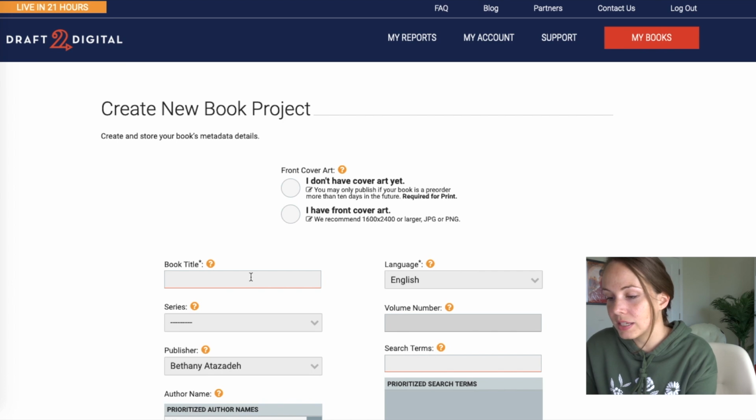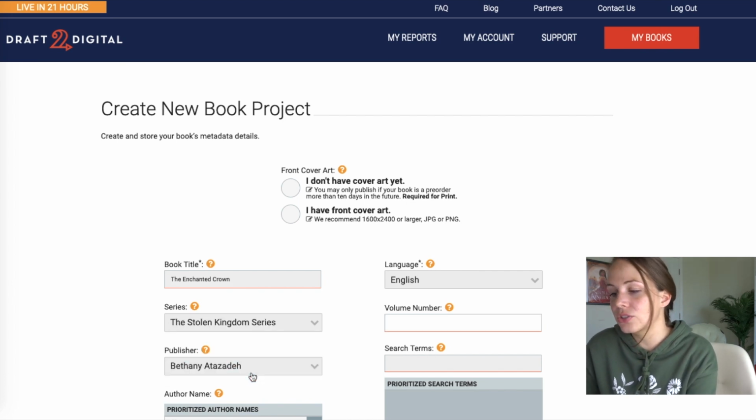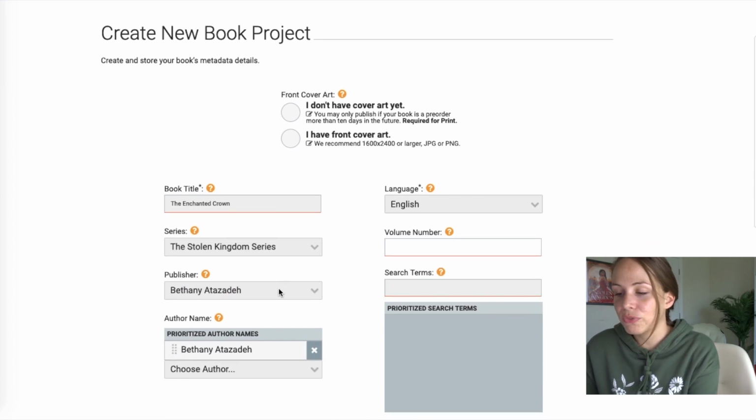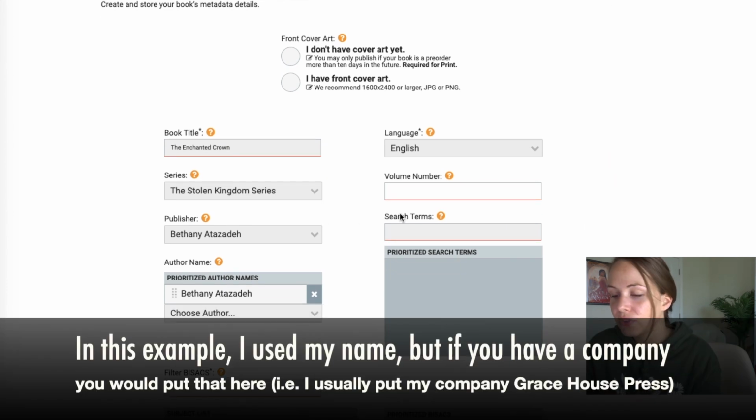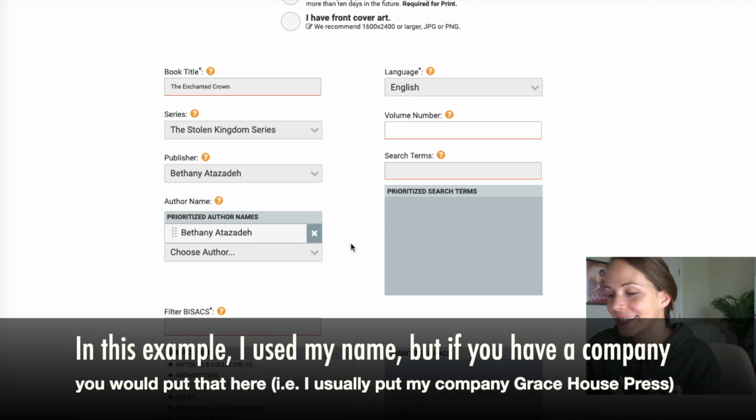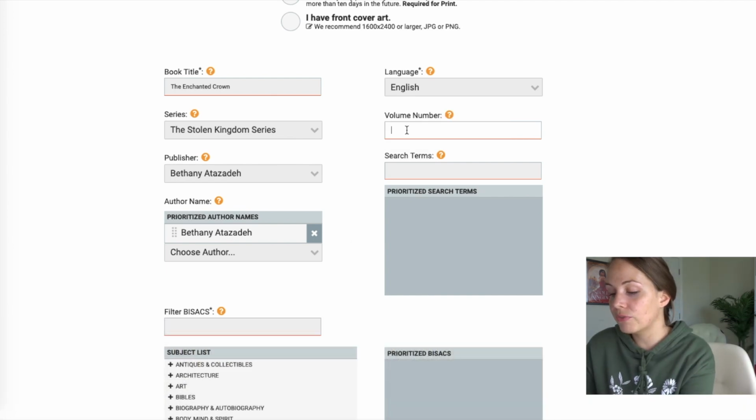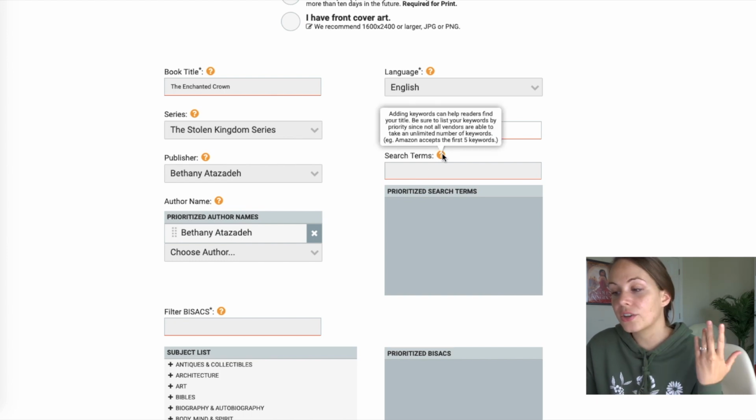And this is the amazing thing about having an uploading dock, is you just literally go back and forth. Fill in the publisher, which is yourself, and fill in the series name if you have one. Fill in the author name, obviously. The Enchanted Crown is the 4th book in the series and the last book. And search terms is actually keywords.